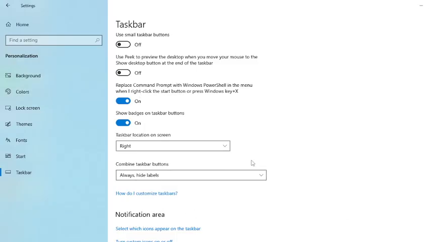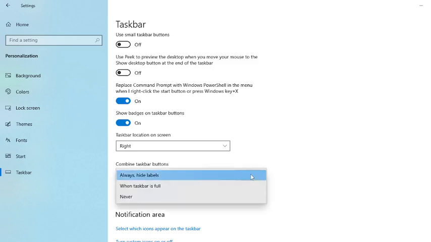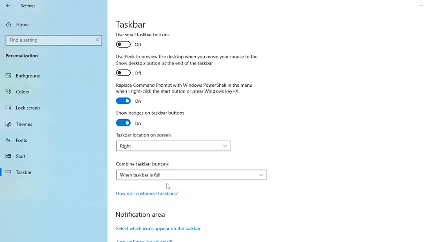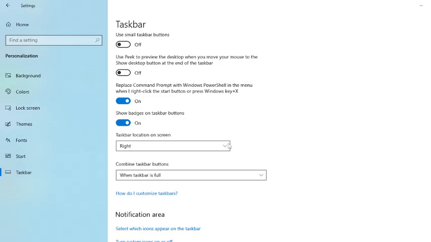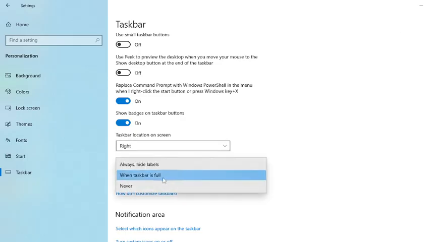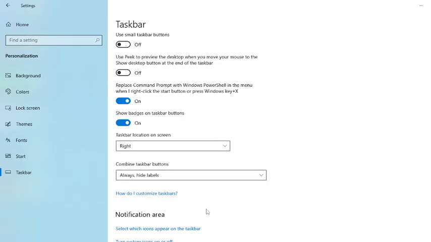Now, combining taskbar buttons: here it says the label should always be hidden. When the taskbar is full, it will always make sure that the labels of your taskbar are hidden. Anything other than that is the result you are going to be experiencing. Now you see what we have here. Quickly, we'll keep it here.